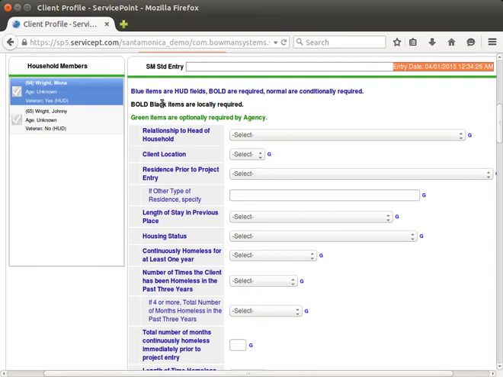Again, going through here, if I were not doing this as training, I see that I have a requirement for the blue items. They are HUD fields, they're bold, and then conditionally required items are not bolded, but they're still blue, meaning they're required if a condition is met. In this case, if other type of residency is picked, then I need to specify what that is.